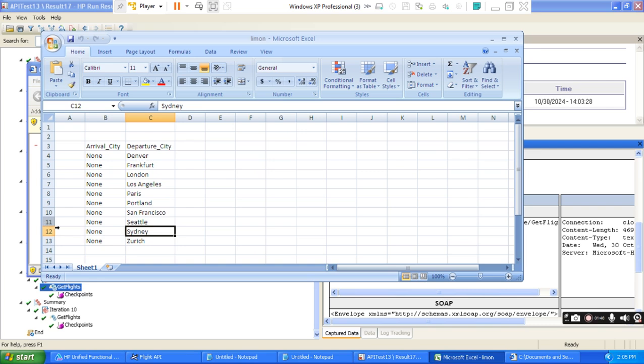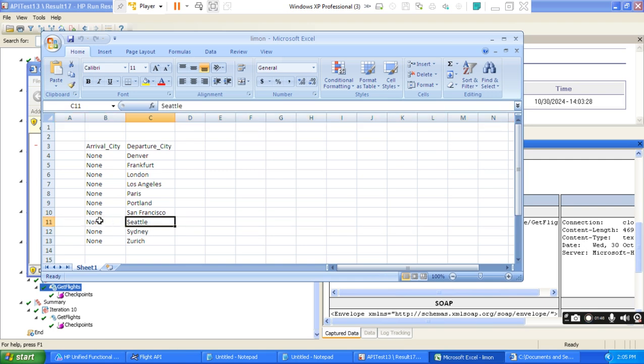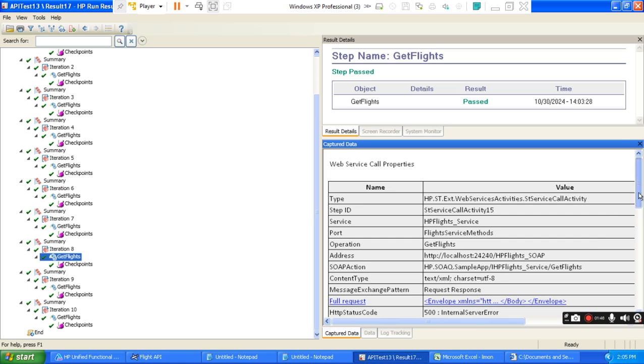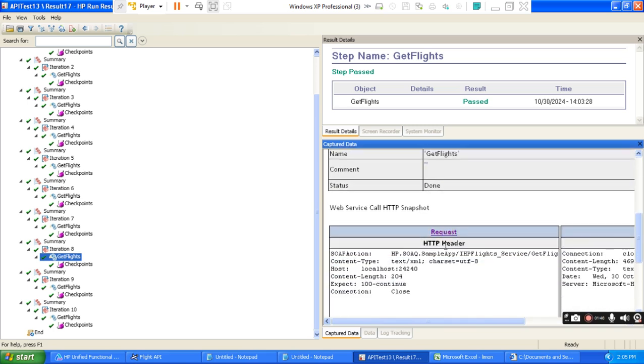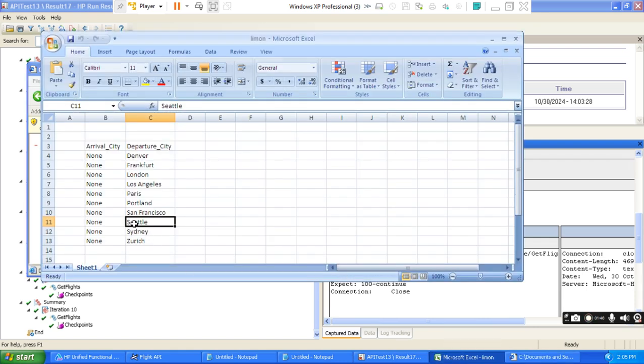And then this is iteration 10, 9, and this one is 8. In iteration 8, it will choose none and Seattle. Let me see. This is the method. If I go and see what request has been sent, none and Seattle.